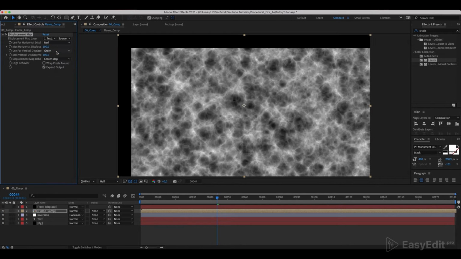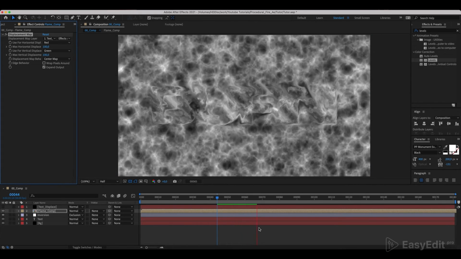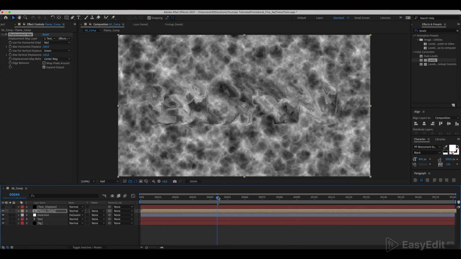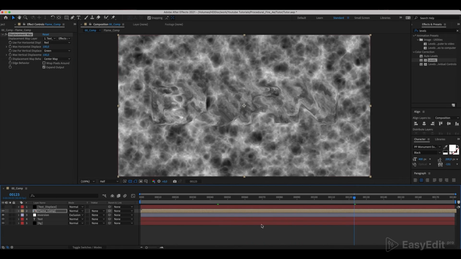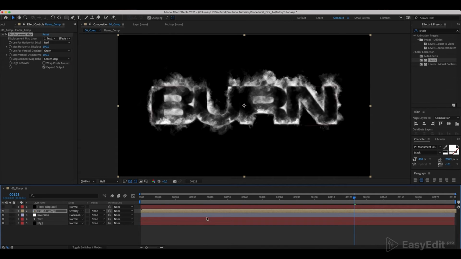Get back to the flame comp and relink the displacement map layer to text displace. Choose effects and masks from the source list. Choose the overlay blending mode for the flame comp.